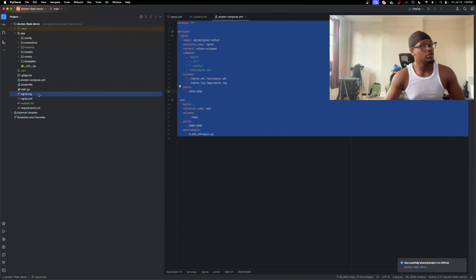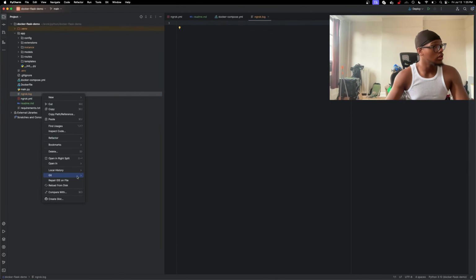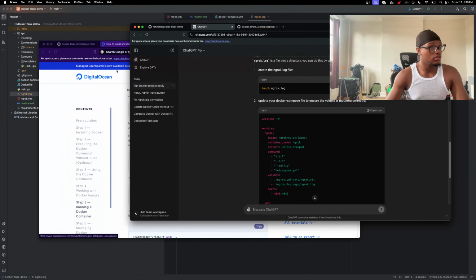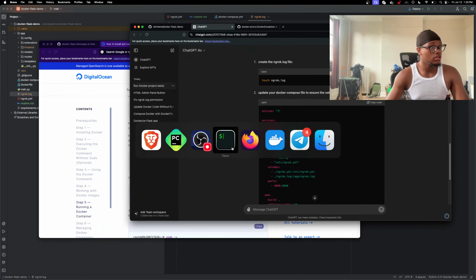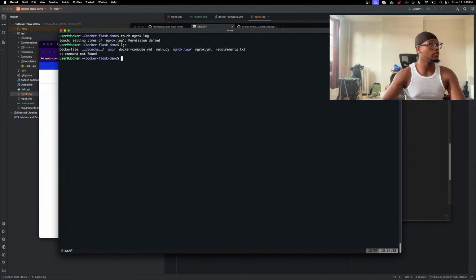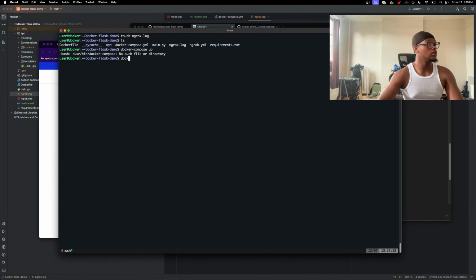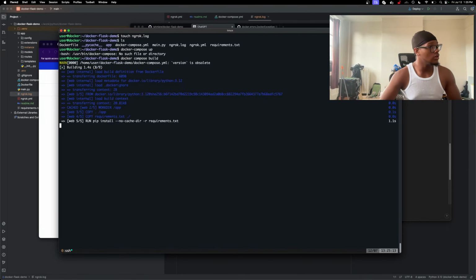Maybe we do need to push this. I'm just gonna delete. I don't know. We'll do touch ngrok log one more time. Whoa. Oh, that's why it's colder. Touch ngrok log. Docker compose up. Or Docker compose build. Let's try to build it one more time.